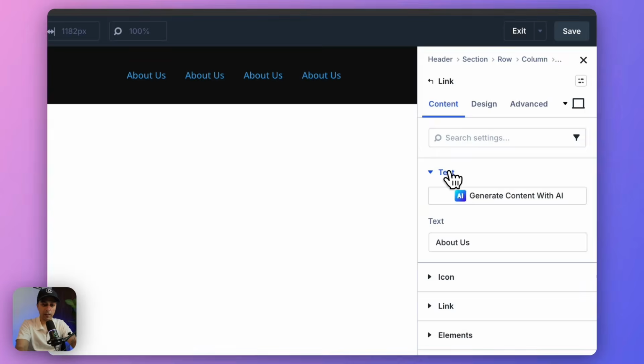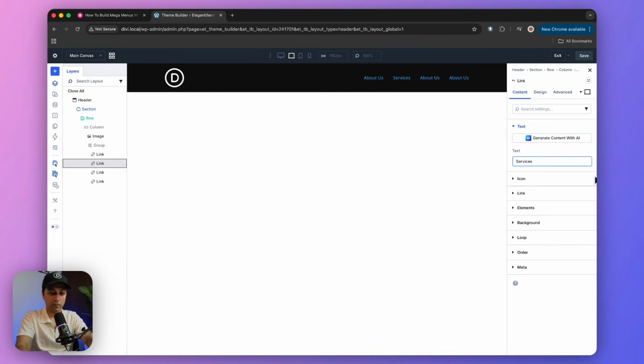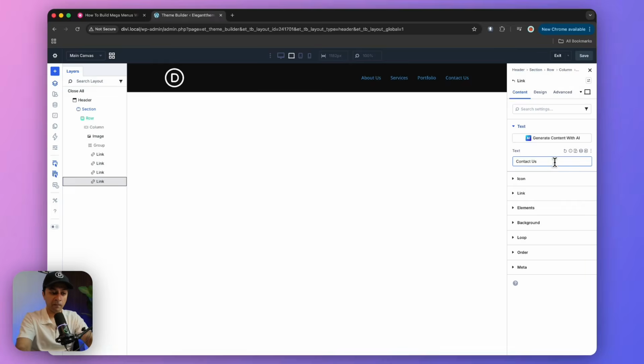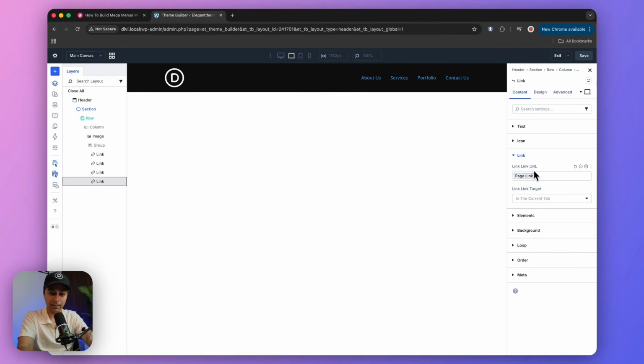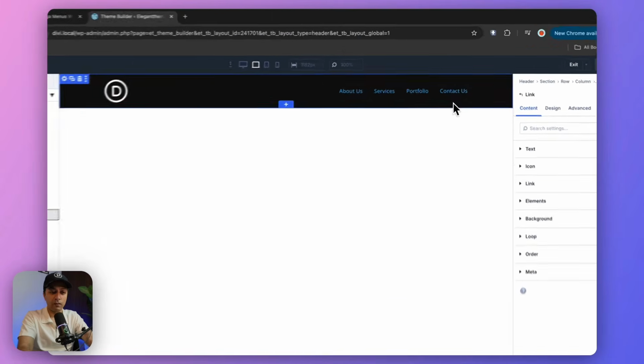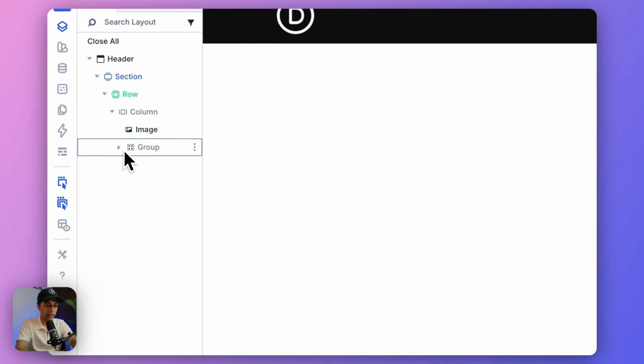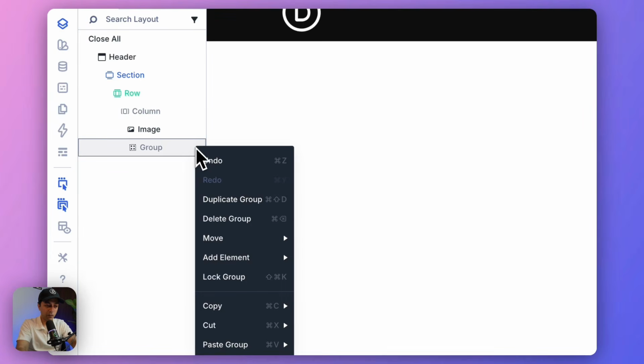So we go to Text, and same goes for the rest of the others. Now, of course, we can again use this link option to link all these to a particular page. Once that is done, we can now add another item after our group.